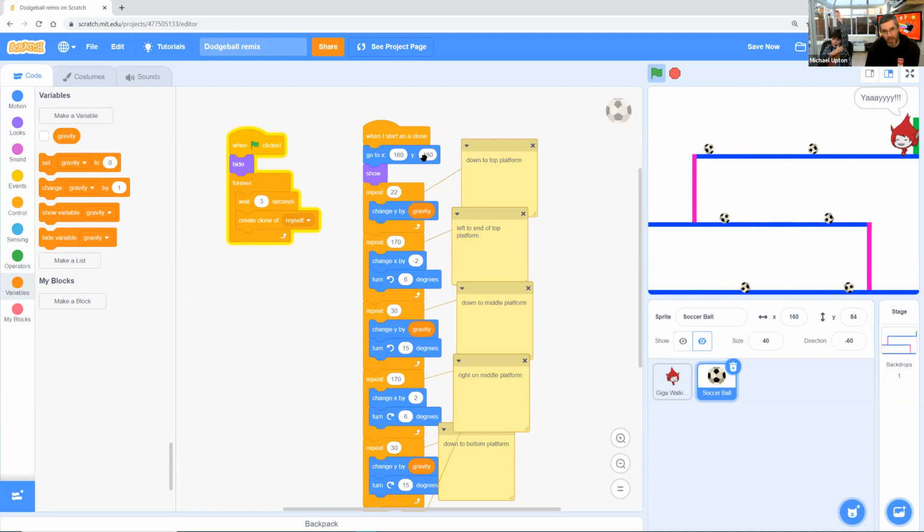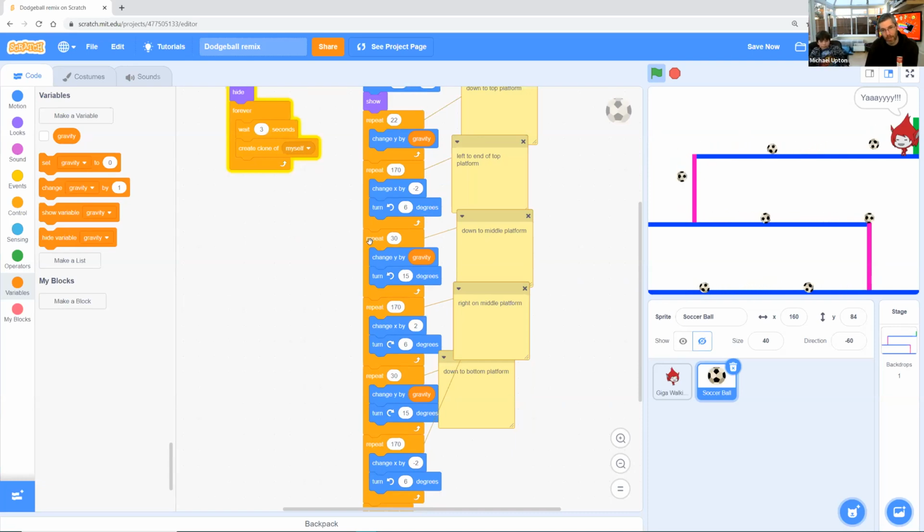Every clone that starts goes to the same place, shows itself, and then does a whole load of moving. So repeat 22 times, and we change Y by gravity. We forgot to make the ball spin at the beginning, but that's probably okay because it's being dropped out of the sky. Yeah, and it wouldn't be moving when it's falling out the sky. So once it's done the falling, it then repeats 170 times and moves to the left. That's -2, rolling while it does it. And then 30 times we're going down, and it spins a bit faster when it's falling down.